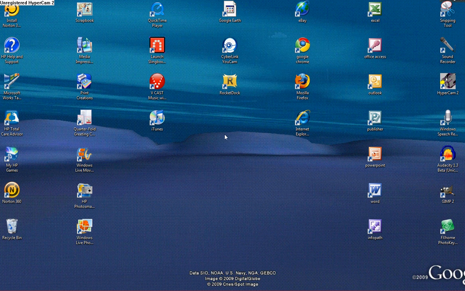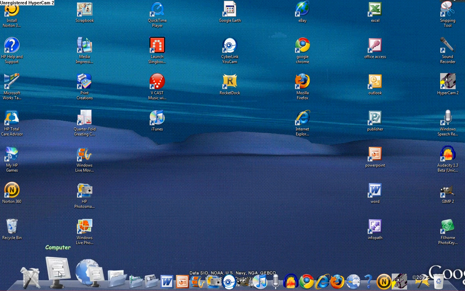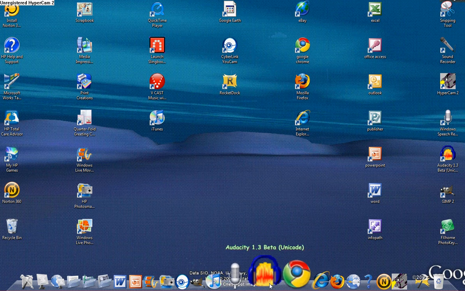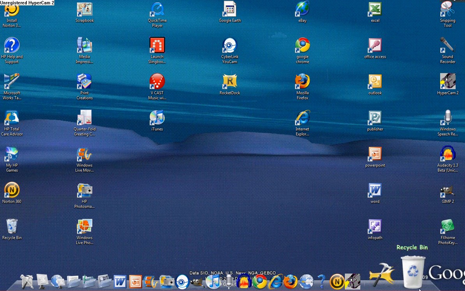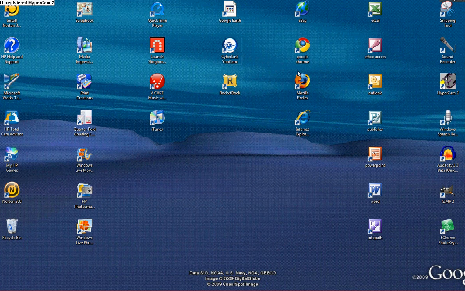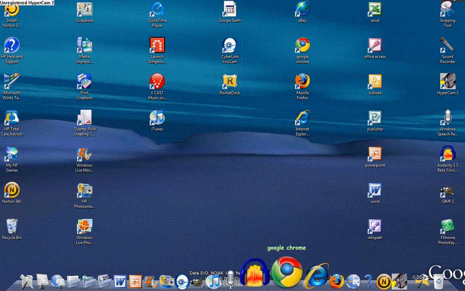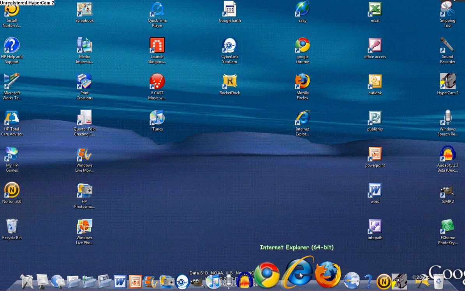These are going to be some tips and tricks for the Rocket Dock. You can download this at rocketdock.com. It's really good to get different skins. Right now I have the Max skin up. So I'm going to show you how to get different skins off the internet.